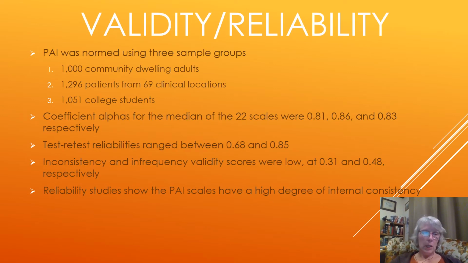Regarding the validity and reliability, the PAI was normed using 3 sample groups. The first group included 1,000 adults from the community. The second norming group included 1,296 patients from 69 various clinical locations, and the final group was 1,051 college students.